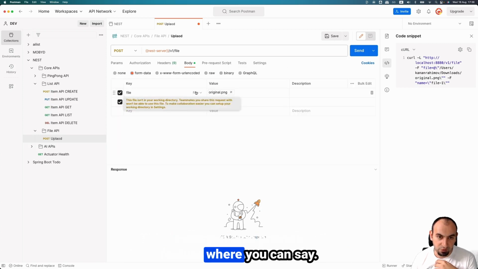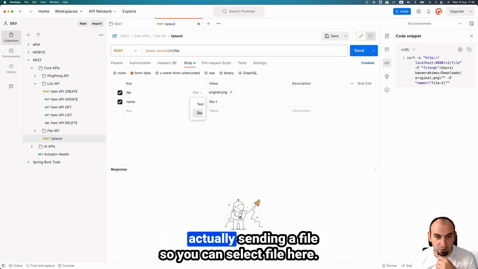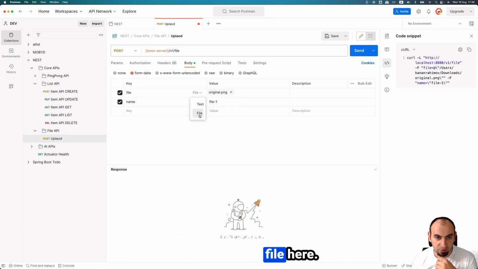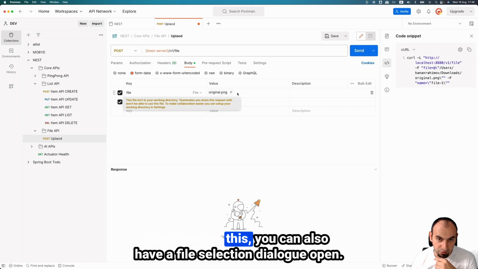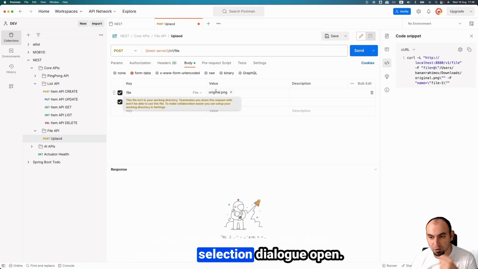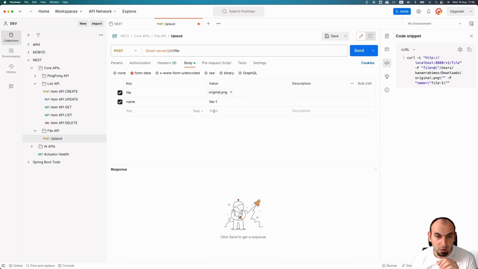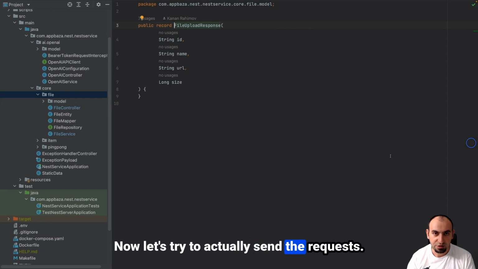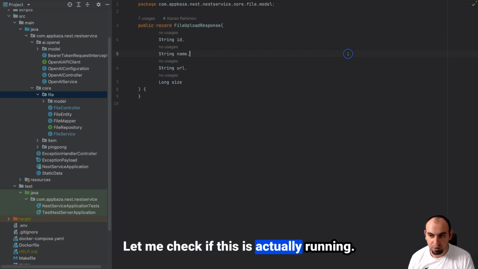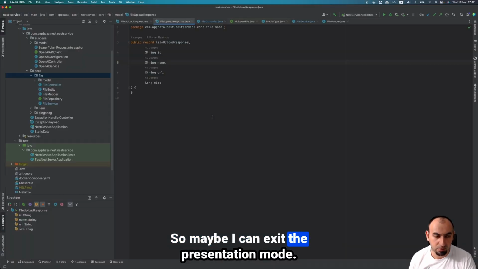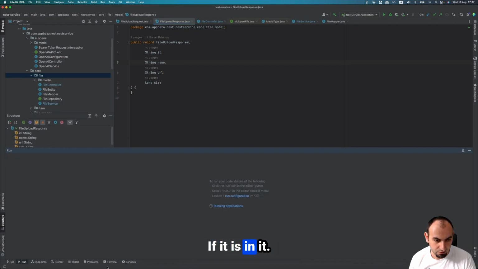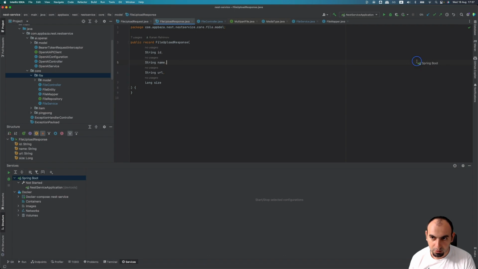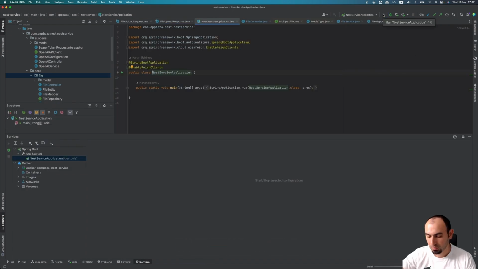Postman also provides a feature where you can say you are actually sending a file. So you can select file here. Once you do this, you can have a file selection dialog open. Additionally, we also have a file name in this case. Now let's try to actually send this request. Let me check if this is actually running. Maybe I can exit presentation mode. I will check if anything is running here. Okay, so let me start.